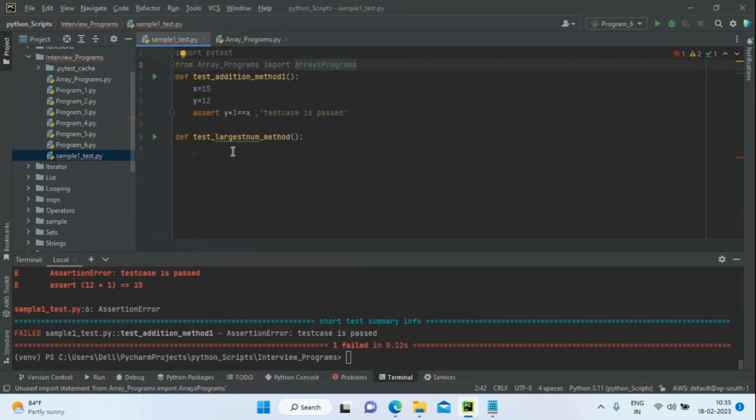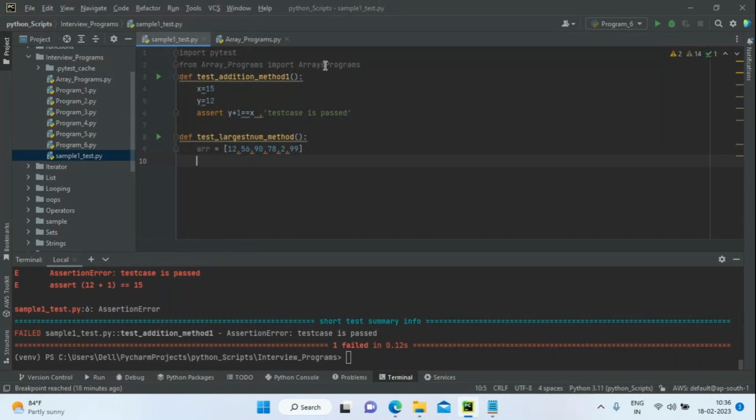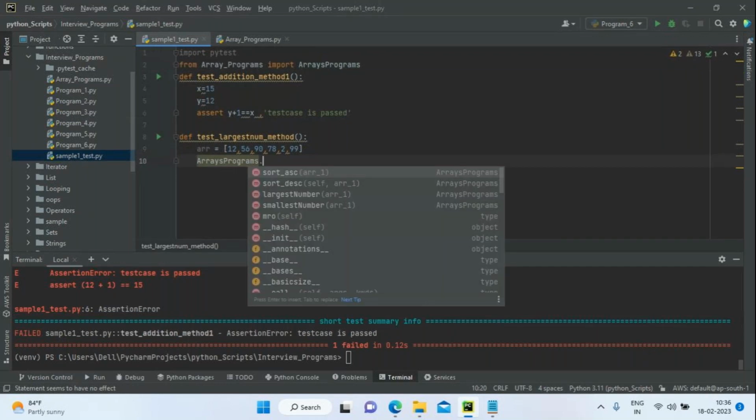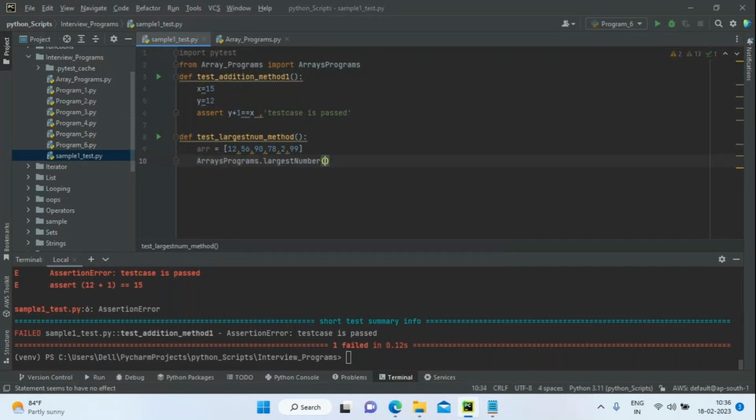Now, what I'm going to do? I'm going to pass an array like 12, 56, 90, 78, and then 2, 99. From this array, I'm going to find the largest number. I already imported this class, so I'm going to have this class array programs dot largest number. In the largest number, I'm going to pass the array.